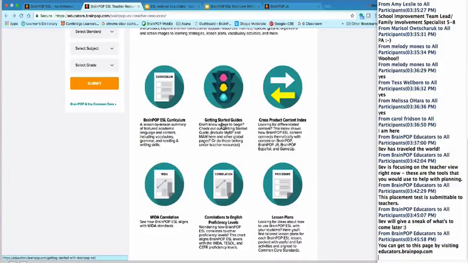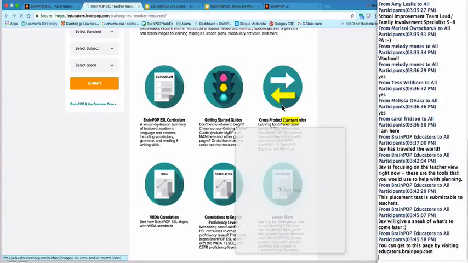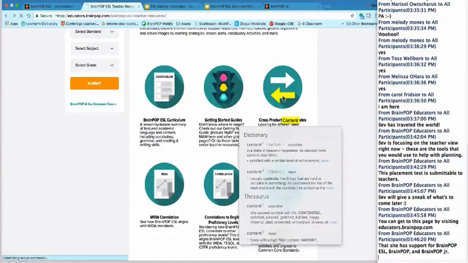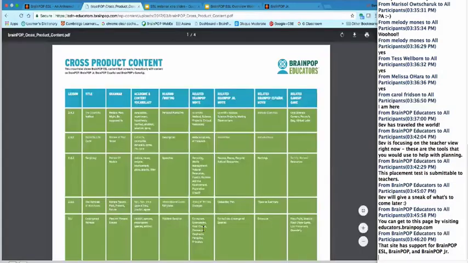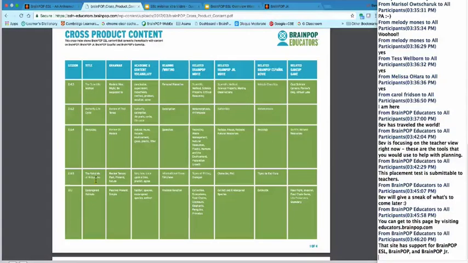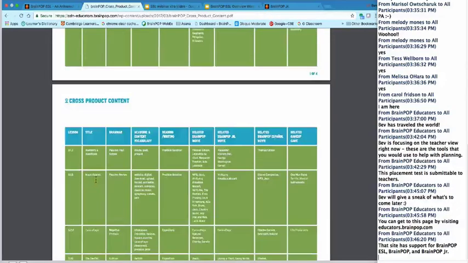In this one, there are different kinds of guides that will help you when you're just getting started. This one I'll just open to give you a glimpse. This is our cross-product content chart. If you're already using BrainPOP Junior or BrainPOP or even BrainPOP Espanol, this shows you how all of our content movies are parallel. So you might be showing scientific method or recycling, which today you might have been showing a recycling movie. And it shows you what we have on BrainPOP ESL that is parallel to that.